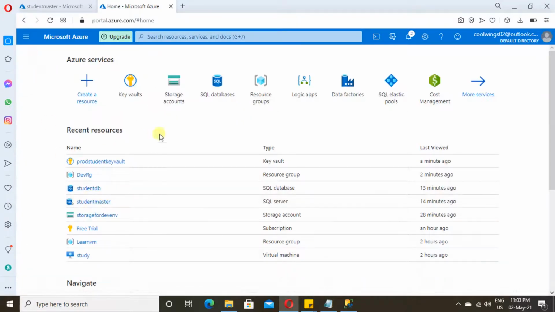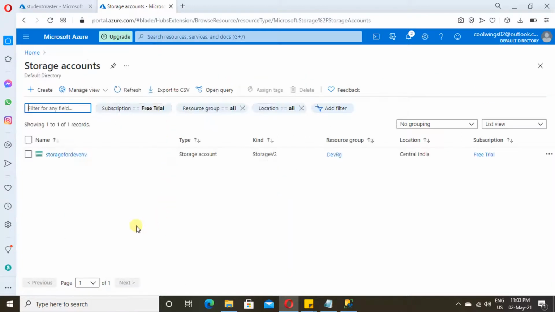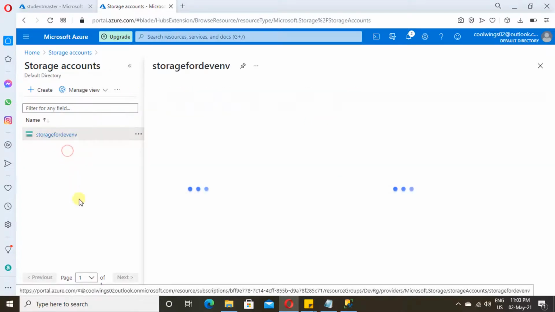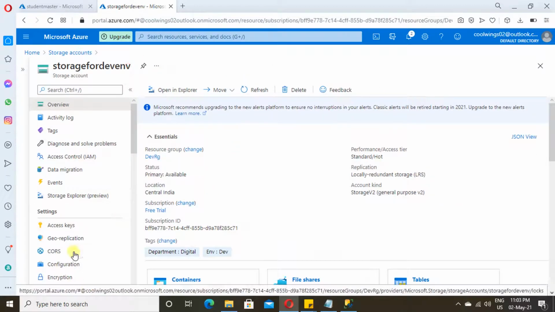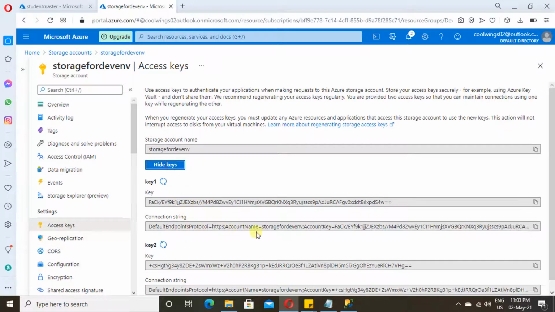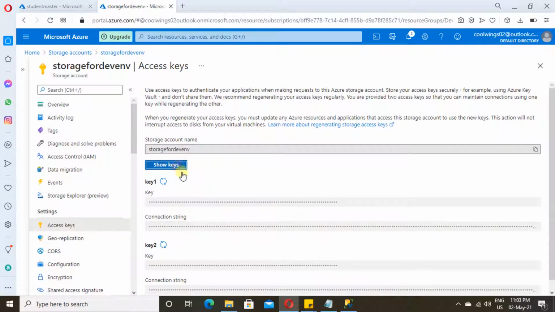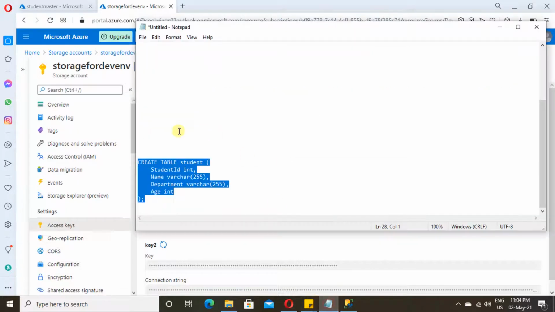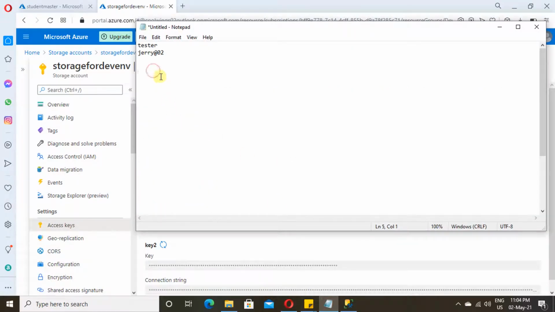Now I am going to show how to save the connection string of a storage account as a secret in Key Vault. This storage account I created in my earlier videos. I will be providing the URL in the description. So let it load. Yeah, it got loaded. Now here we have two keys and two connection strings. If you are wondering why, then you must watch that video, where I have provided an explanation. Just click on show keys and then copy the connection string from here. This is the connection string of this storage account. I am pasting this in a notepad.